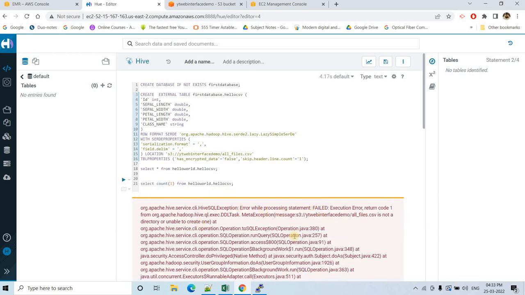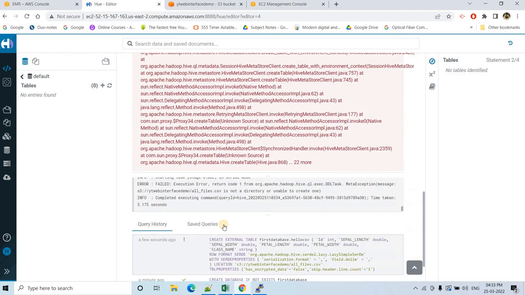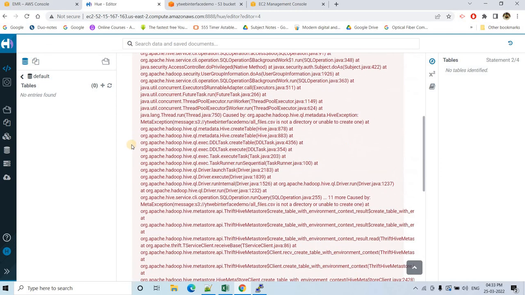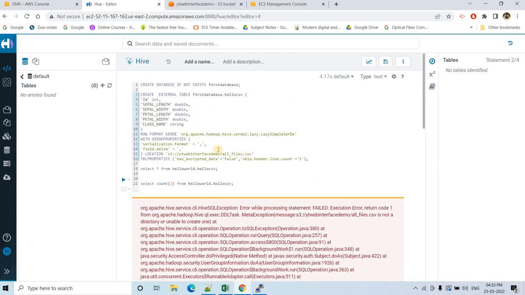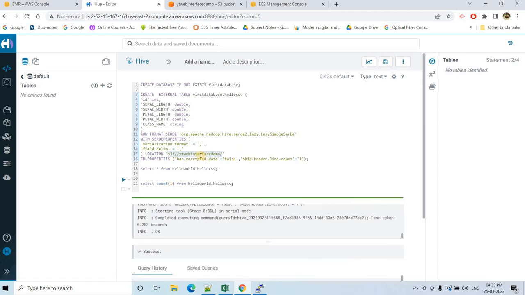So it is throwing an error. What is the reason for the error? Let's see. Basically, this particular place is not a directory, unable to create one. So the external table requires a directory, so we will not specify the complete file name, rather we will create just a directory. And see, it is successful. Pretty good, right?